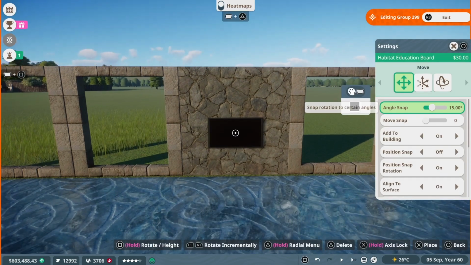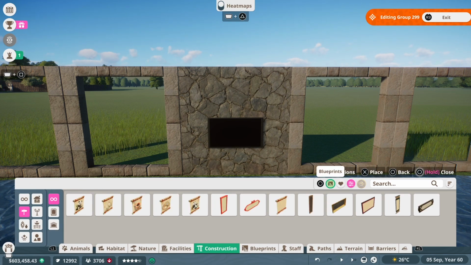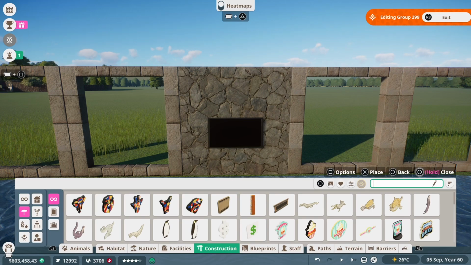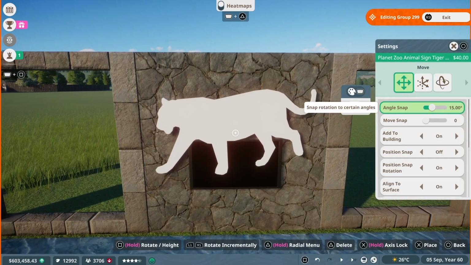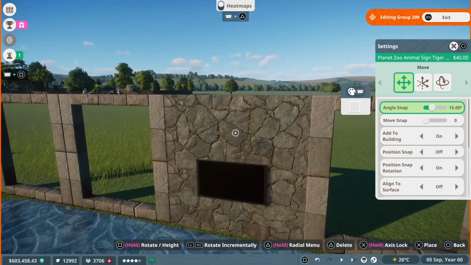And I'm also going to use one of the East Asian themed frames that you will find under the window section in the building tab. I'm going to use that just to add a bit of character to the education board, because otherwise it can look a bit plain.